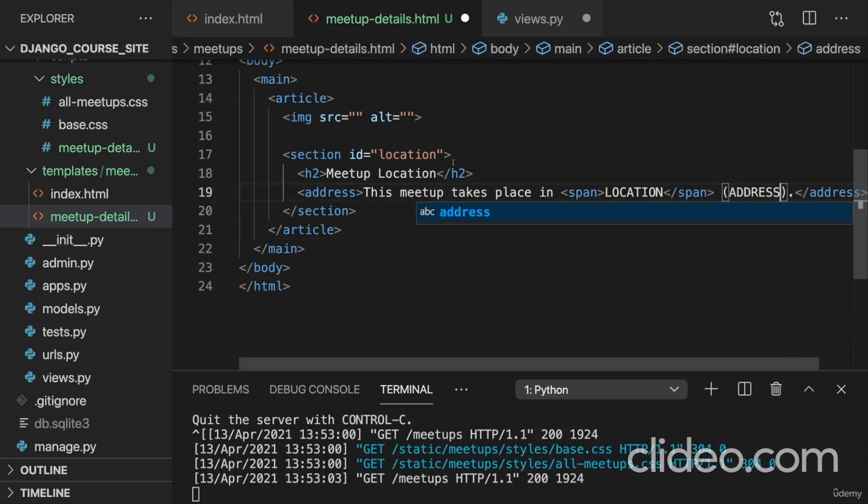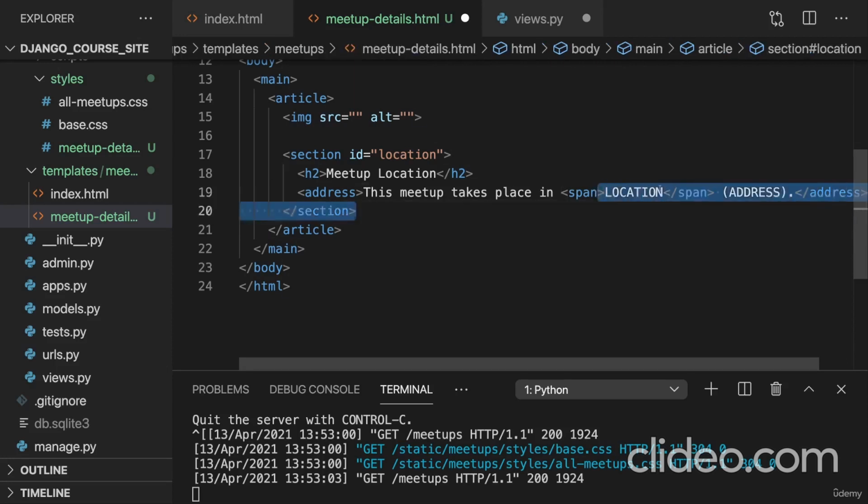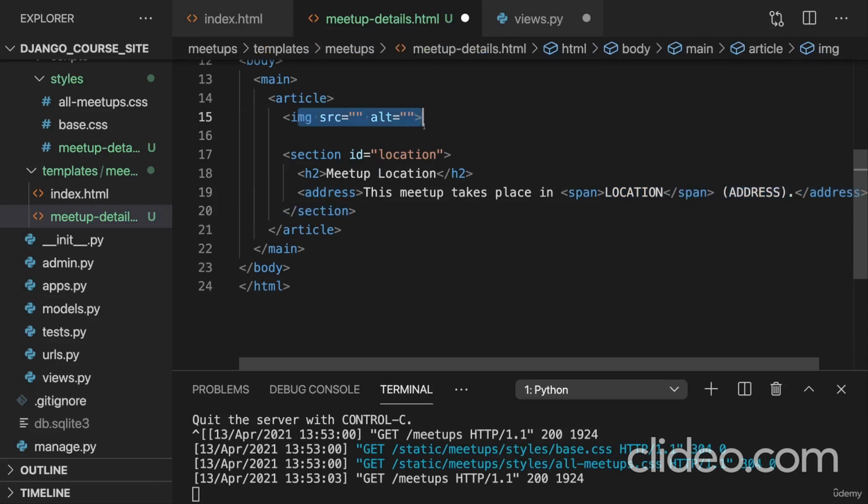And at the moment, we don't have that yet, so I will just work with some placeholders here, location and address. Just like the image, we will later have actual data here, which comes from a database and which is created and added by us, and therefore we'll need that later. For the moment, it's just this placeholder.